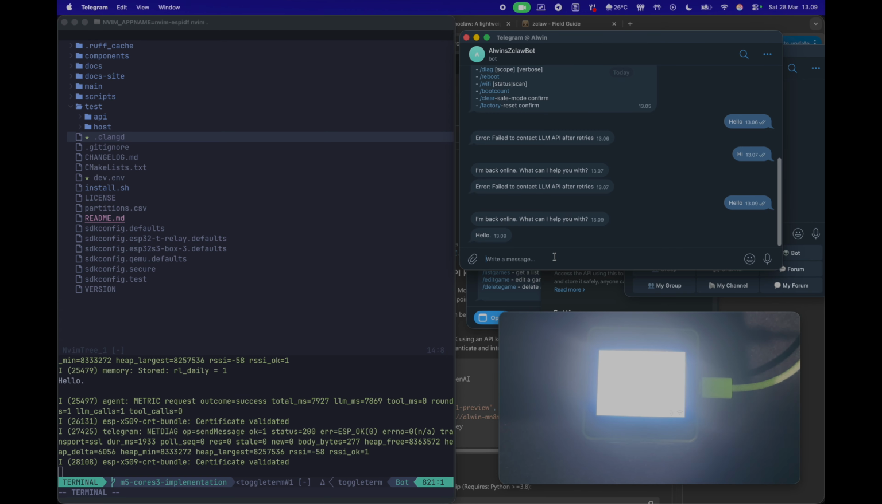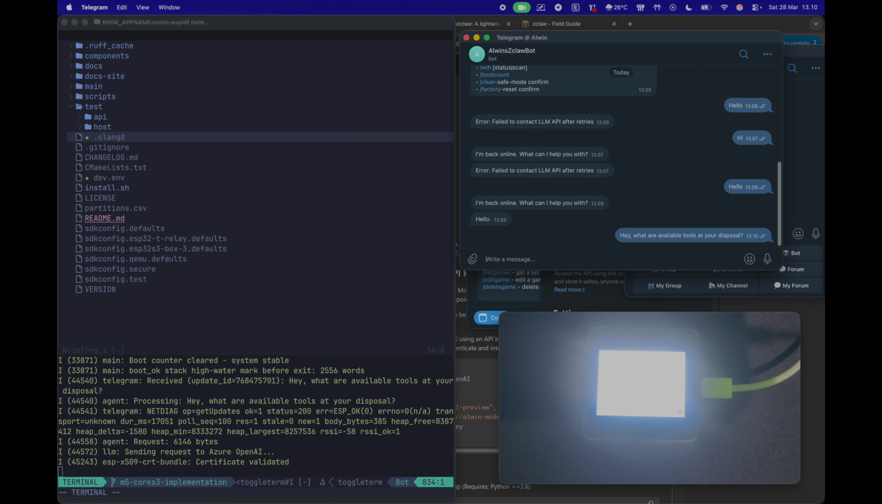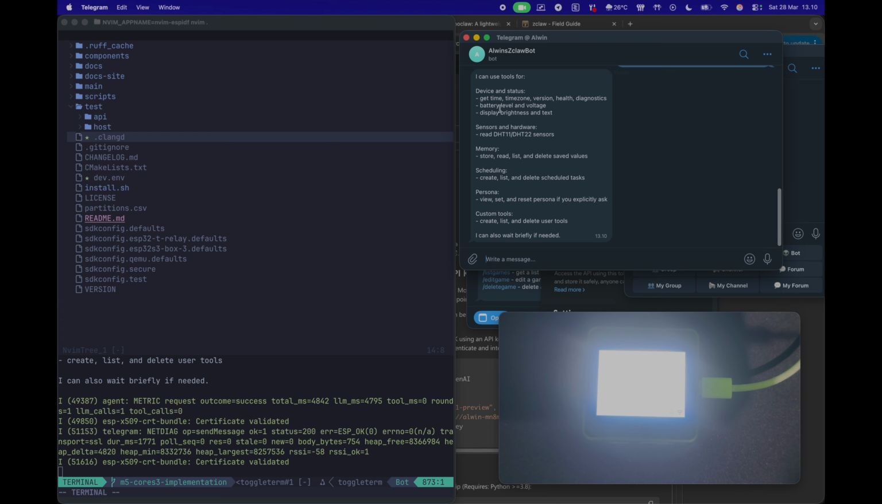So I'm going to check what are the available tools. Hey, what are available tools at your disposal? And now it has these device and status tools. It has memory tools, scheduling, like cron job tools, and there are a lot of custom tools.